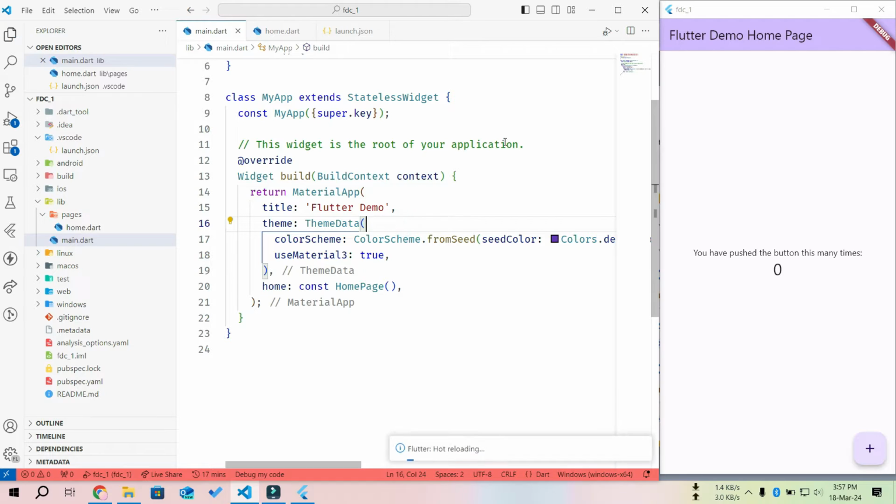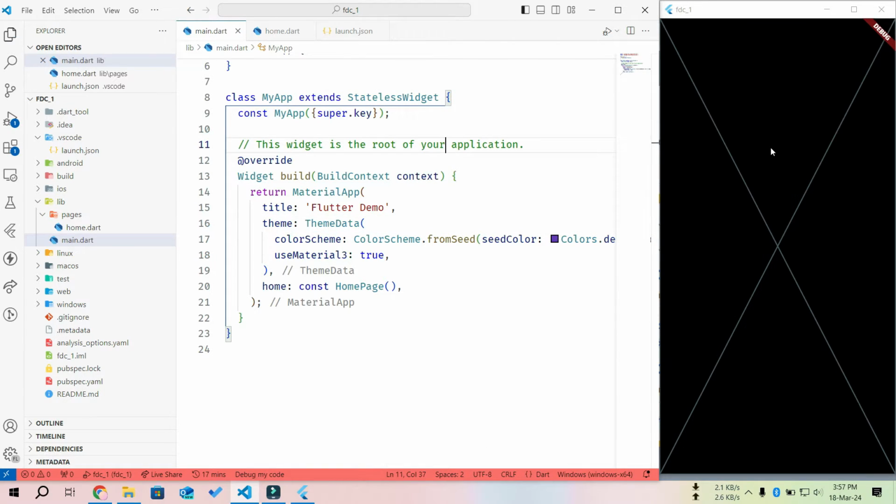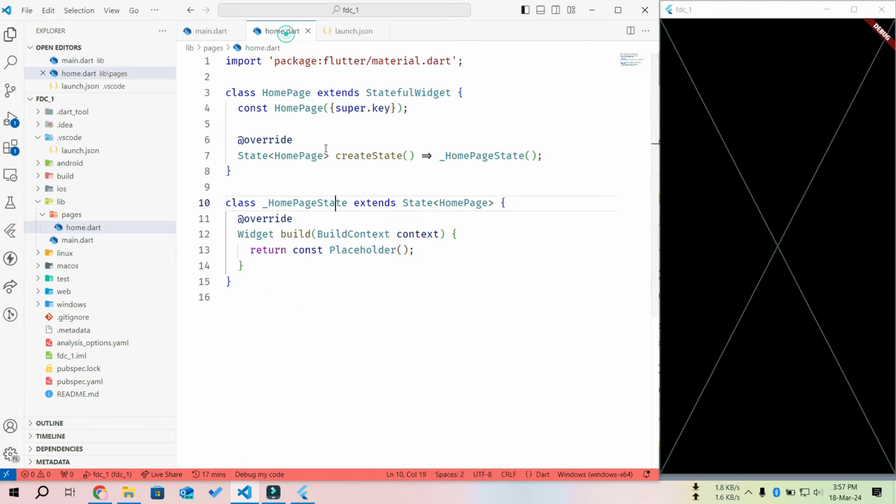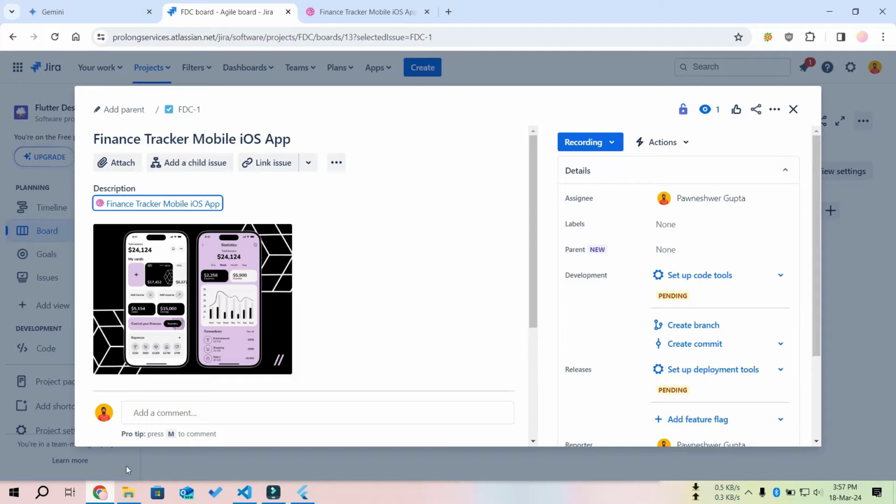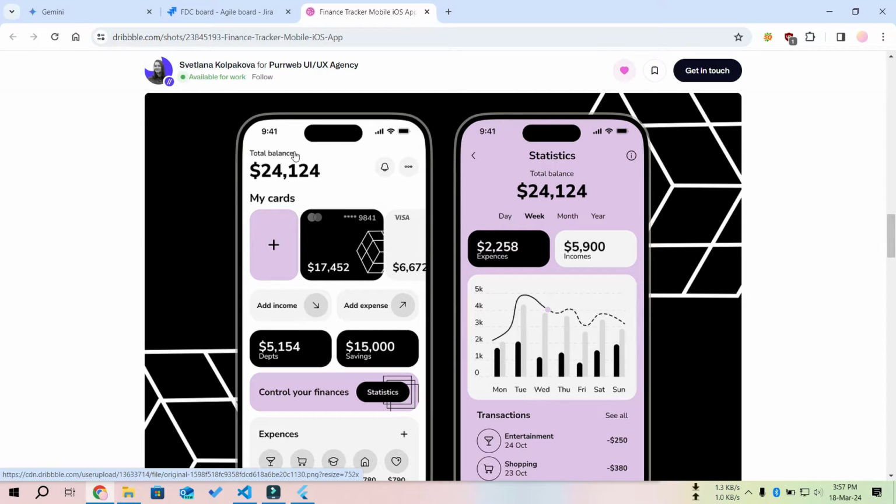Okay, so now just run this and you can see it's giving that black screen because it's just an empty screen with just a placeholder. Okay, so let's move into the design. So here is our design.